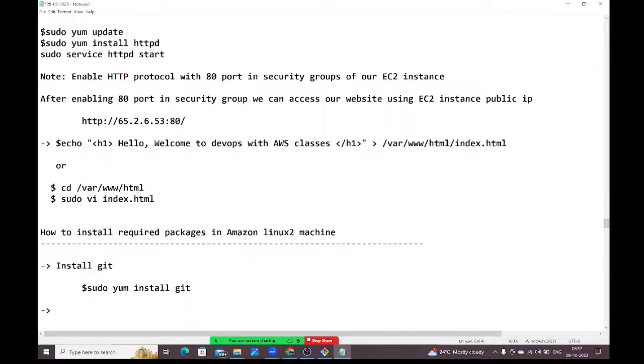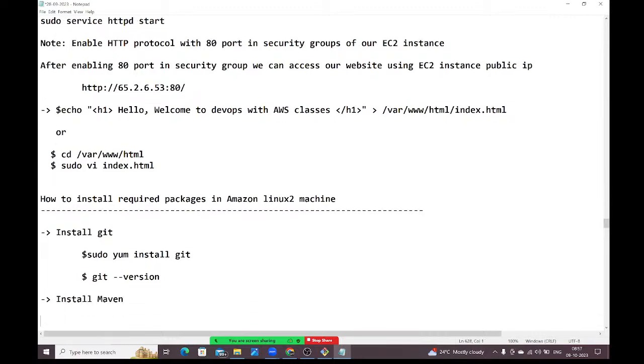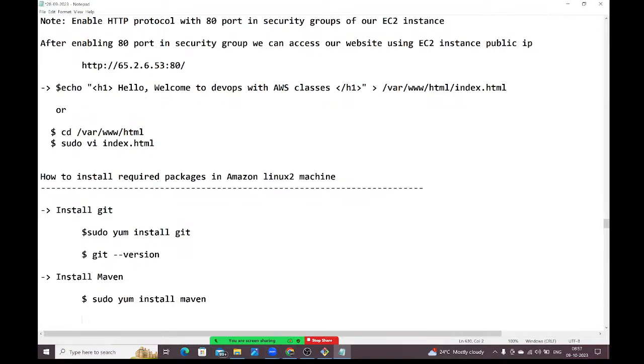Okay, and you can check which version of git is installed. You can check it here, git --version. Guys, now here I want to install Maven. So now for this, sudo yum install maven. Okay, so now you can check which version of Maven is installed, guys.